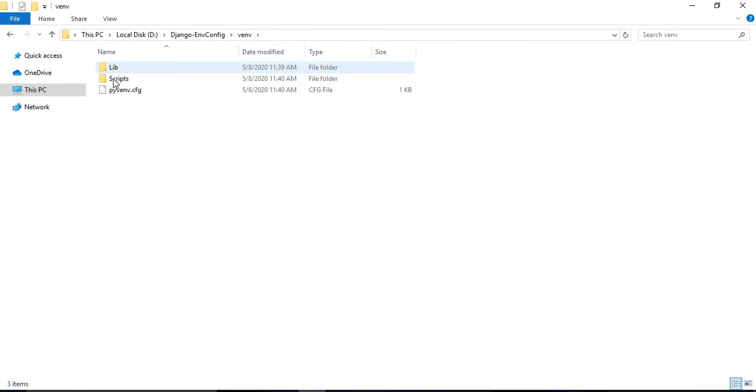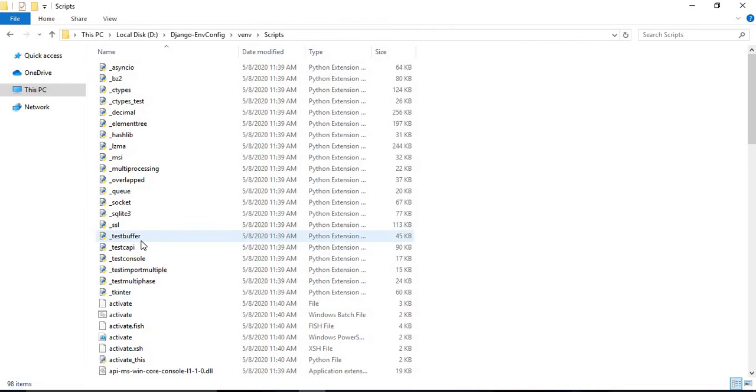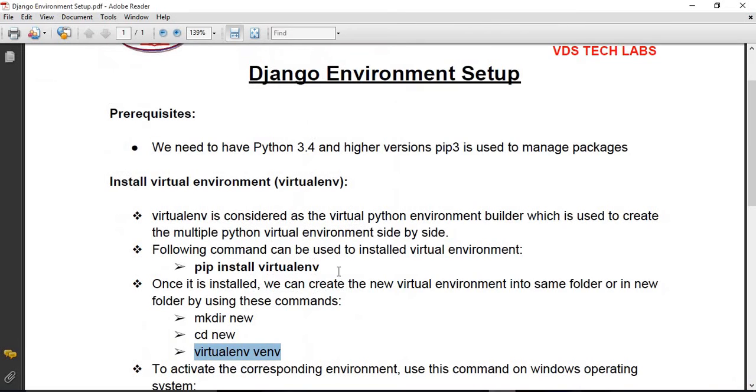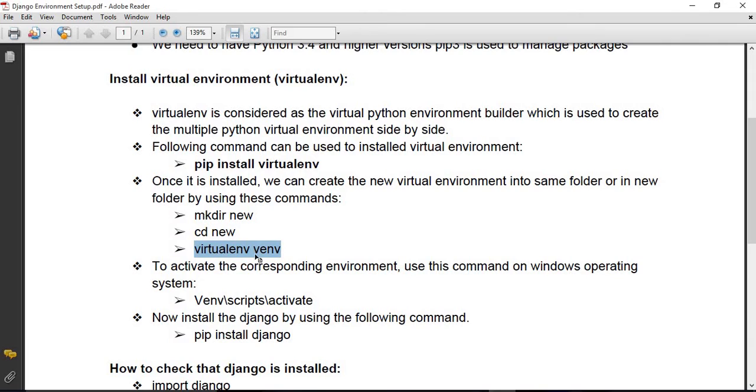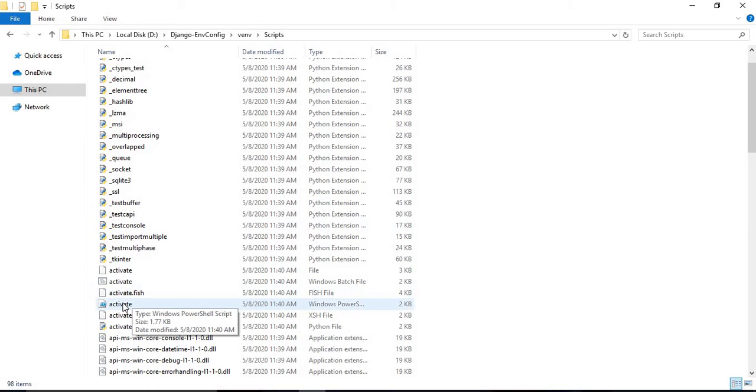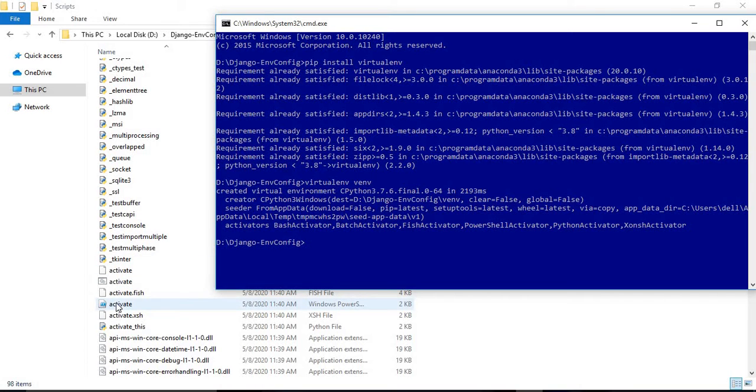Go to the Scripts folder. Once it is done, to activate the corresponding environment, use the following command on the Windows operating system: venv\Scripts\activate. Either we can use this command, or we can go to the activate ps1 file, which is the PowerShell script file, and drag and drop it here.